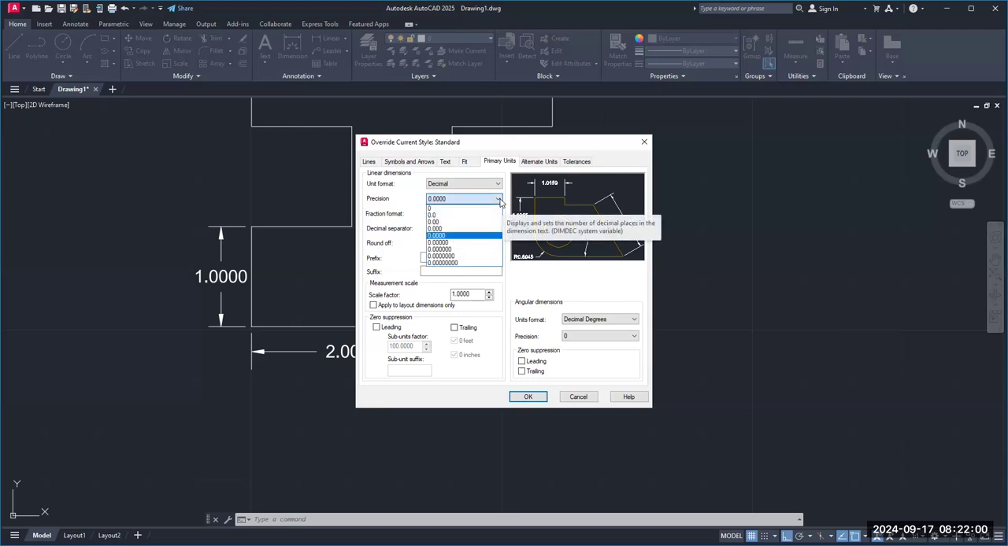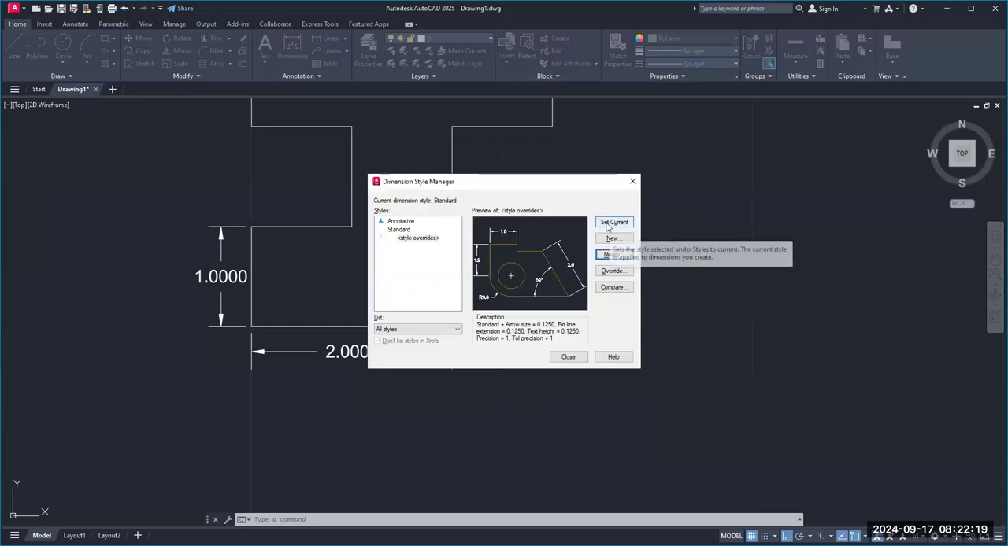How many decimal places do we have on our drawing that I handed out? We have 1 decimal place. And see, we have a picture of what that looks like. And I'm okay with that. And I'm going to select OK. And then we have to select set current and then close.